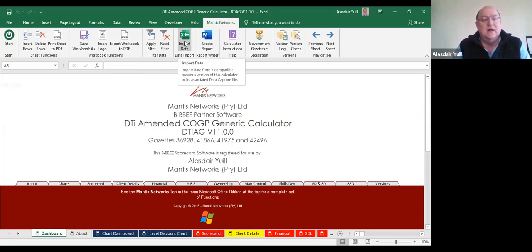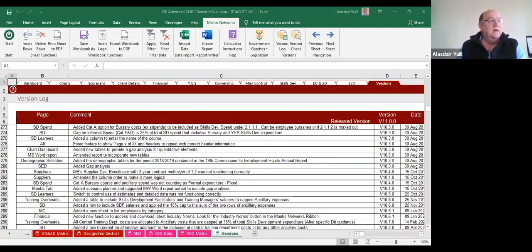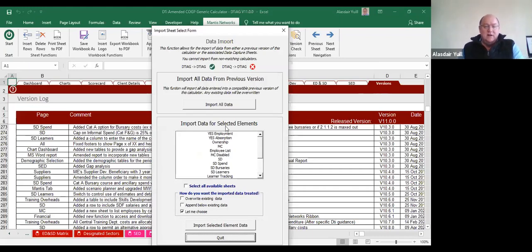Import data. We've always had an import data function where we've provided for importing from a data capture sheet, certain sheets, for instance, on ST Spend. You're able to import from a data capture sheet into the calculator, or multiples of them. So those data capture sheets, when you get them back from your client, for instance, or from a third party, you've been able to use this import data function to import selected sheets, and they'll select and import into that sheet.